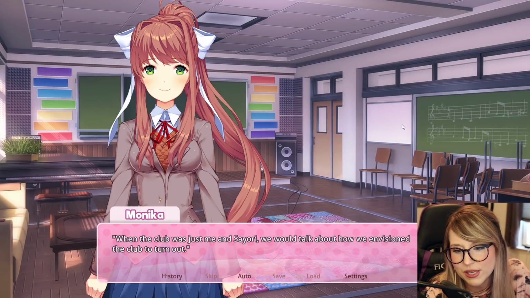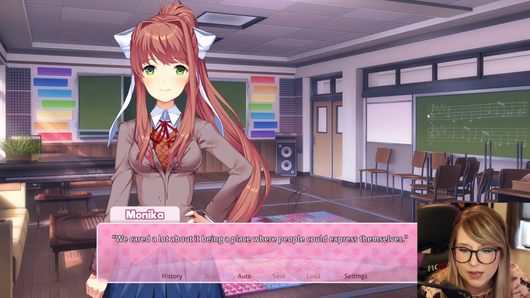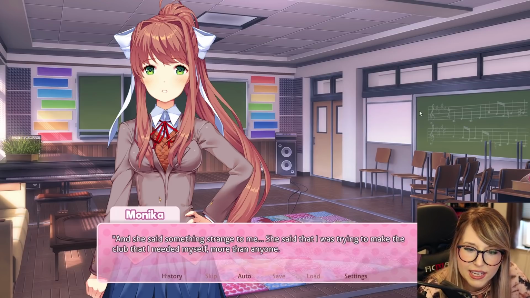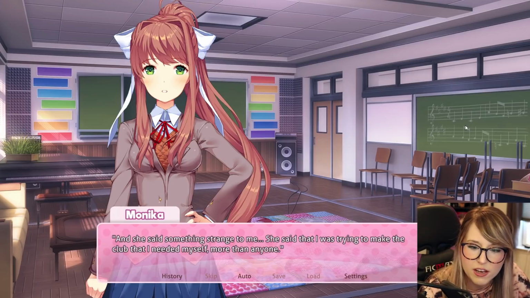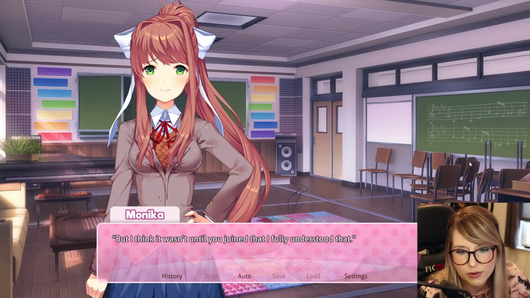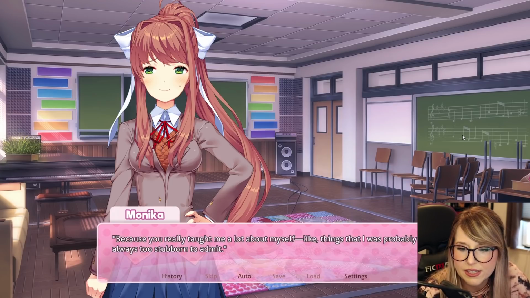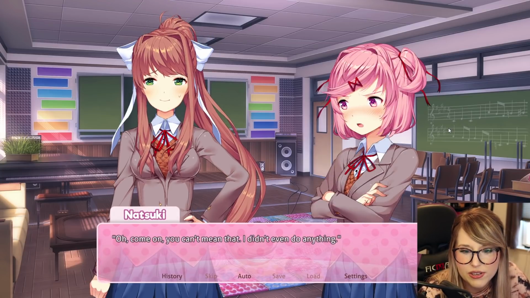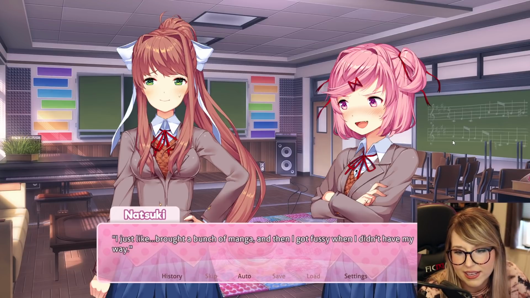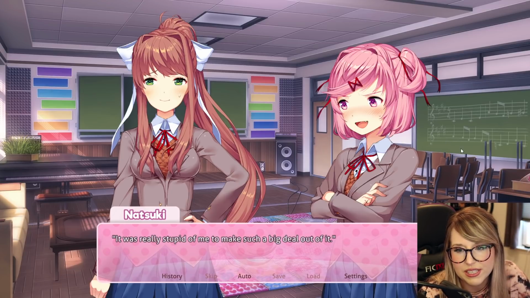When the club was just me and Sayori, we would talk about how we envisioned the club to turn out. We cared a lot about it being a place where people could express themselves. And she said something strange to me. She said that I was trying to make the club that I needed myself more than anyone else. But I think it wasn't until you joined that I fully understood that. Because you really taught me a lot about myself, like things that I was probably always too stubborn to admit. Oh, come on, you can't mean that. I didn't even do anything. I just brought a bunch of manga and then I got fussy when I didn't have my way. It was really stupid of me to make such a big deal out of it.